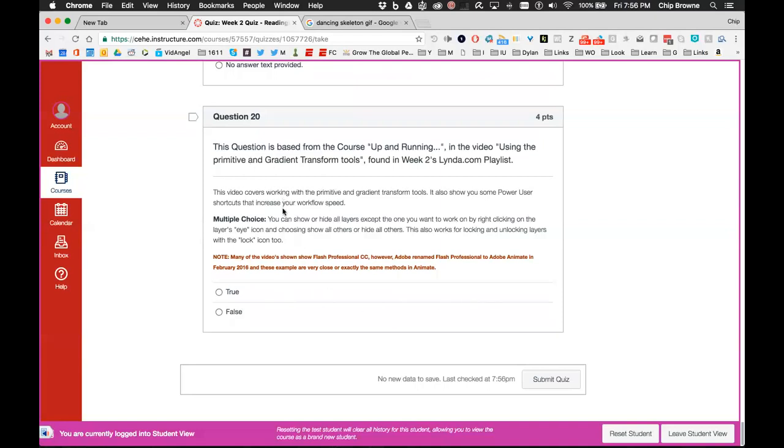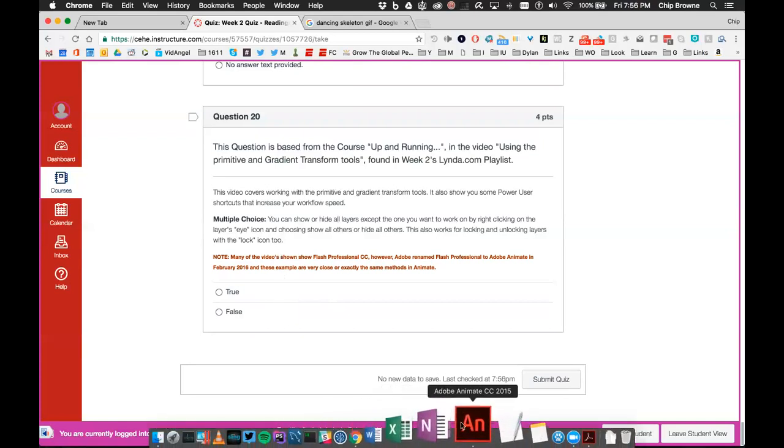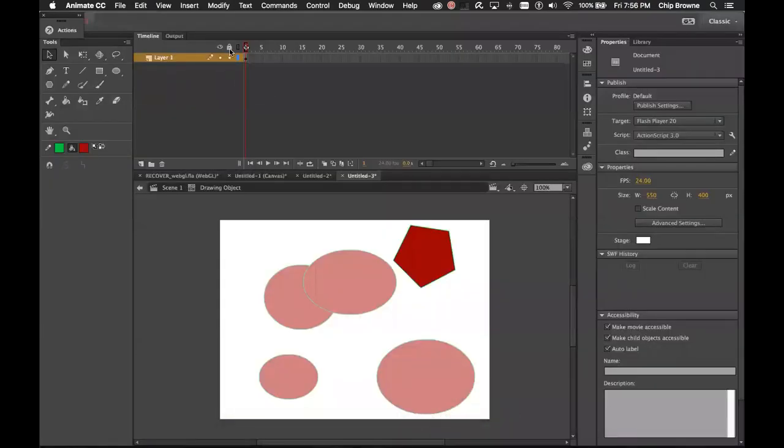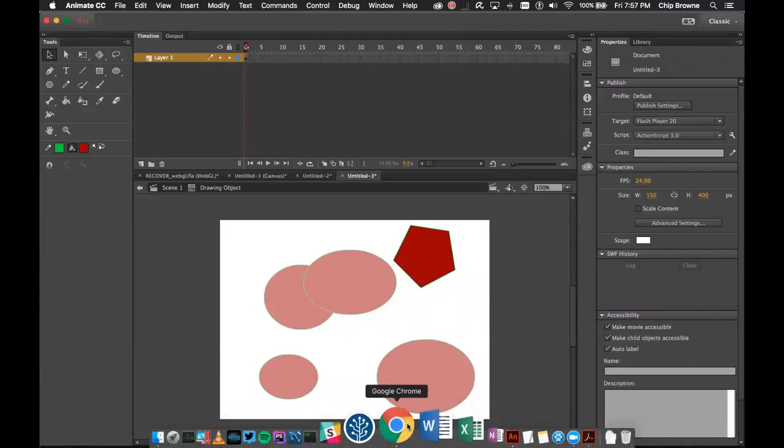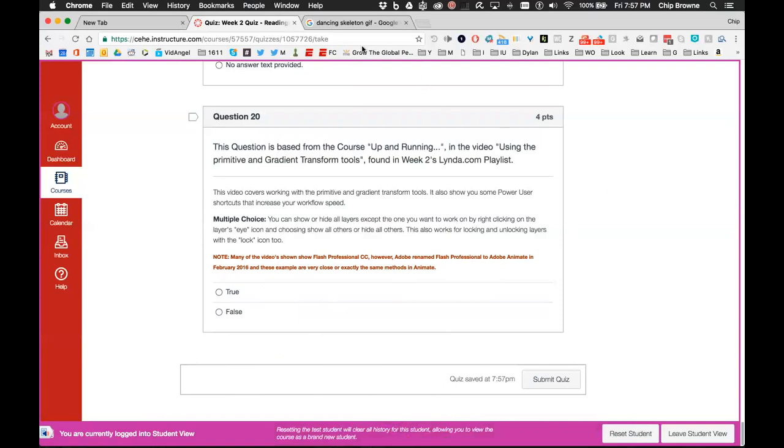That's right. So here, let's see, you can show or hide all layers except the one you want to work on by right-clicking on the layer's icon and choosing show all others or hide all others. This also works for locking and unlocking layers with the lock icon too. So that is true. These two work. Okay, time's up, and you have 3 minutes to spare.